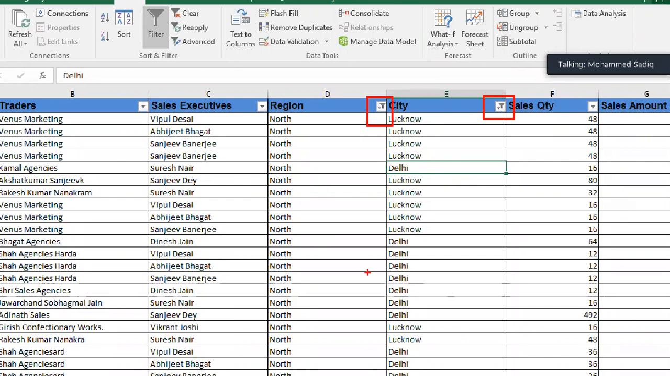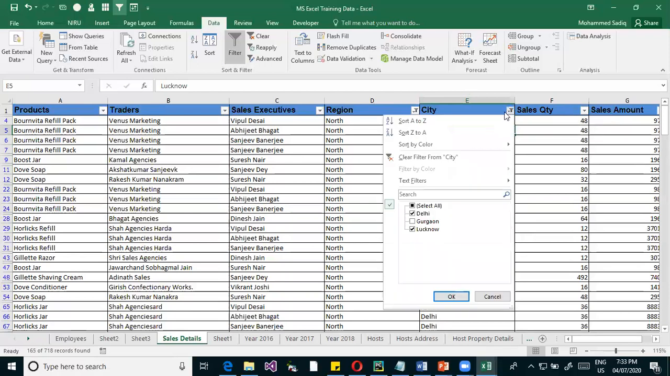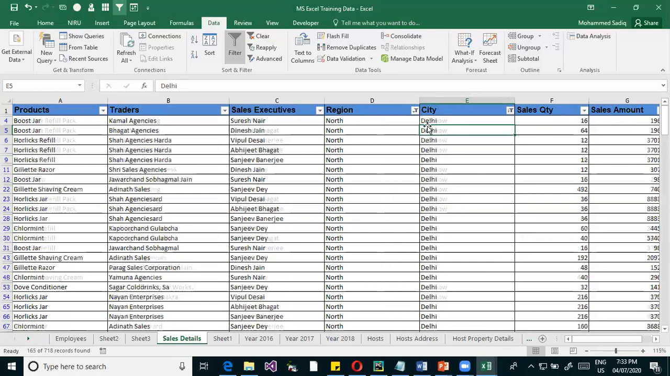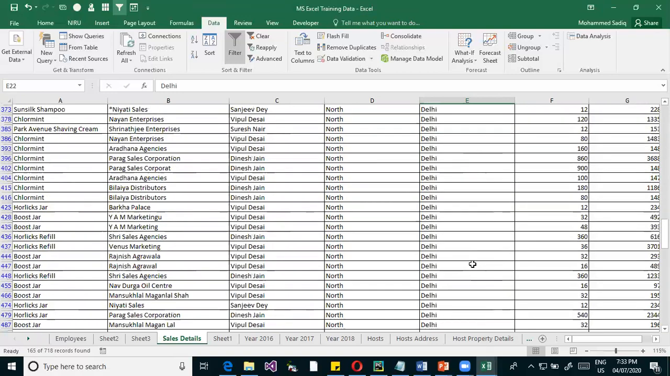Now after filtering, you can sort the data. You have applied the filter based on the region and the city, but I wanted to see the city Delhi first and then Lucknow. So on this filtered data, you want to apply sorting. I can go to the same filter again, and there we have sort A to Z or Z to A. Delhi on top means it should be A. I just hit on this, and you can see it is showing Delhi, followed by Lucknow.